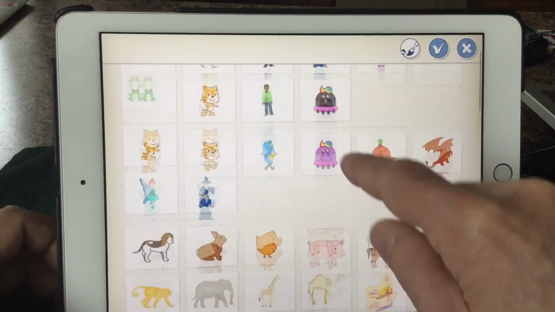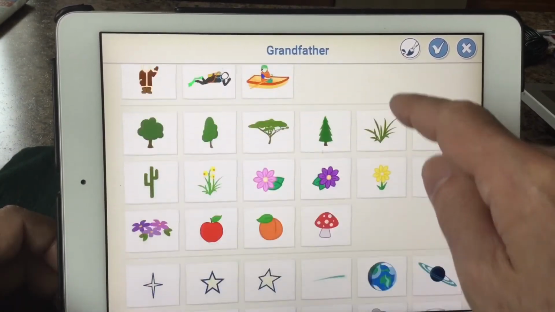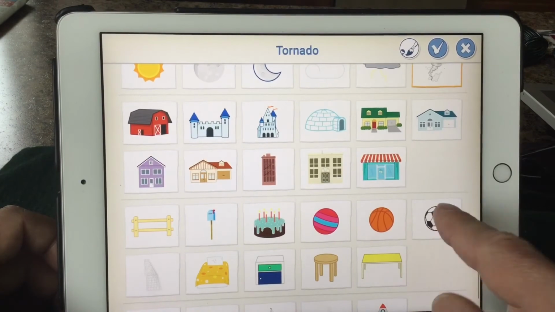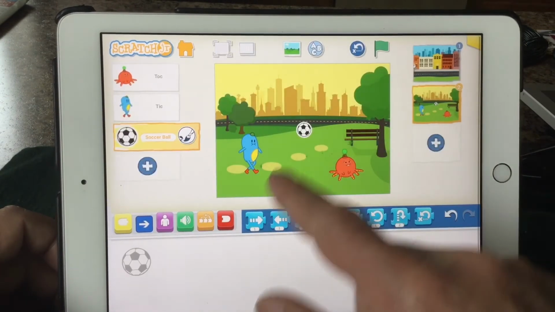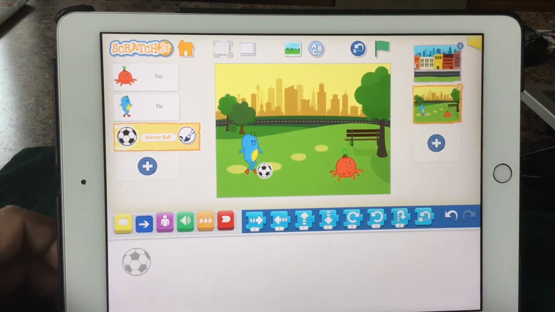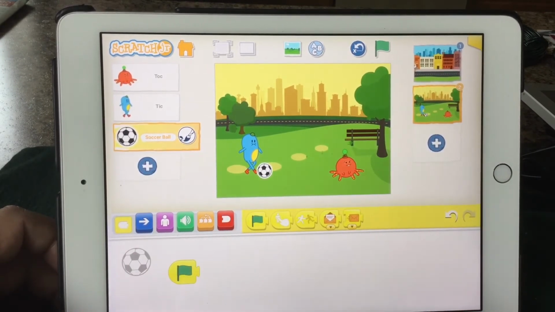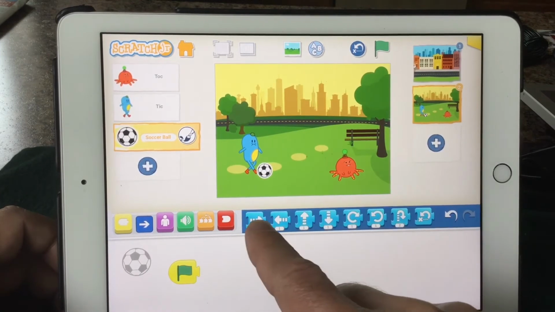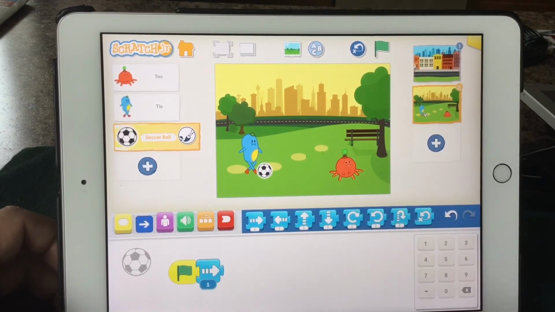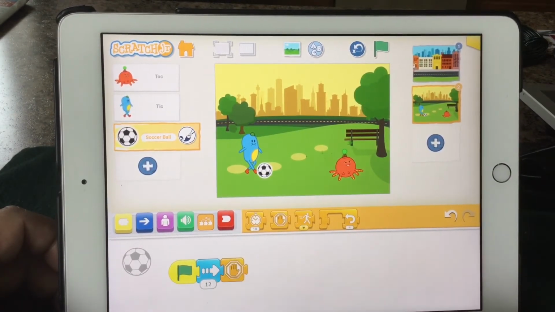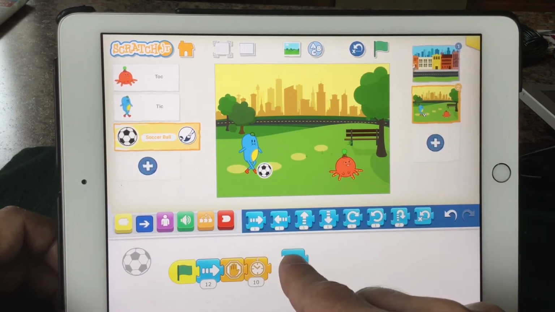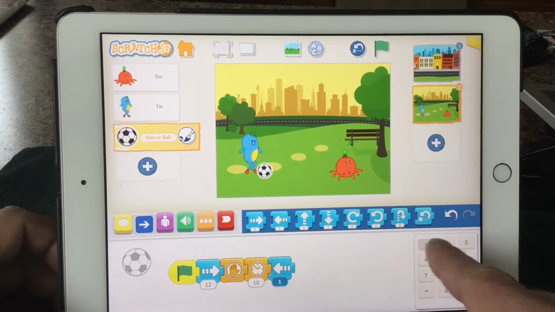The soccer ball itself is like a character. And in this case, it's actually my soccer ball that I want to be able to create a program for. So green circle, movement. Let's take a guess and say 12 paces. Stop. Wait 10. Movement going back in the other direction. 12 paces.